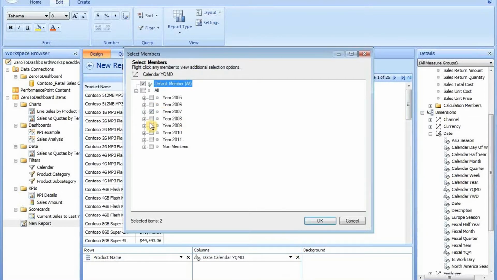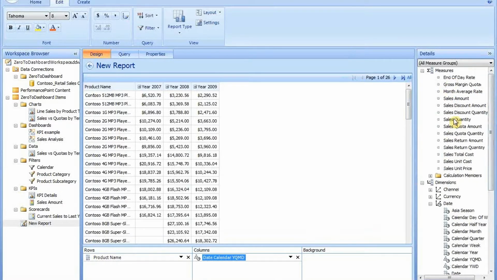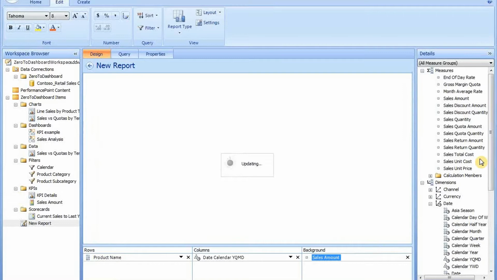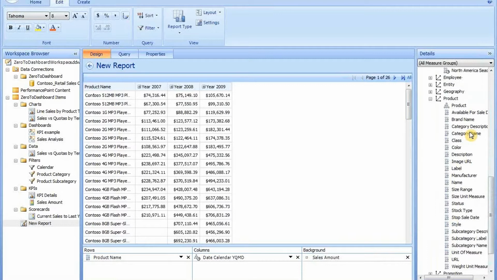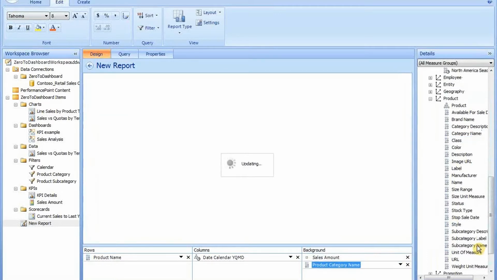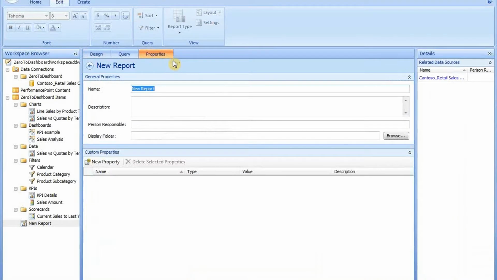but I only want these years. Drag my sales amount to the background, but also my product category and product subcategory. Okay, and we will name this product details by time. And this is a grid, so I'm going to put it in my data folder.